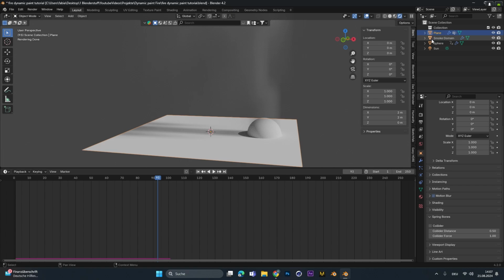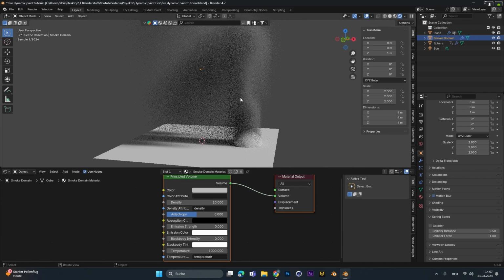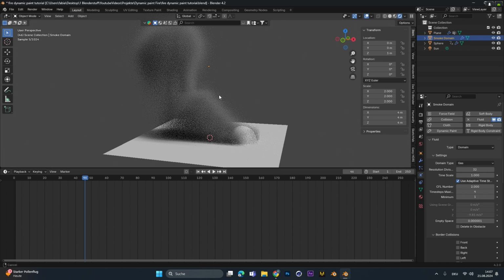To see the smoke better, we can select the smoke domain and go into the shader editor and up the density to maybe around 20 for now, just to see the smoke a little bit better. Alright, so far so good. We have smoke that is generated after the ball that slides across the plane. But the smoke looks super clean and not so realistic.